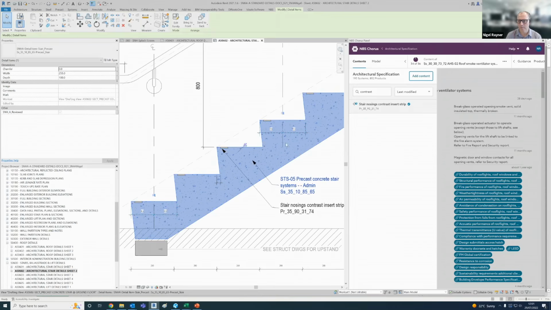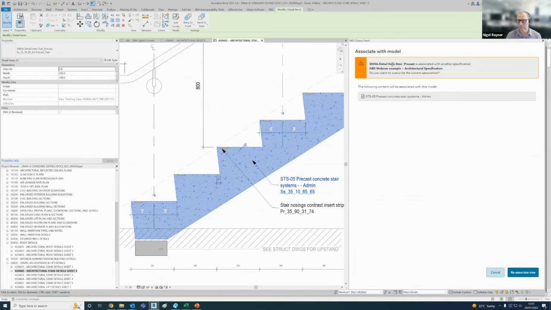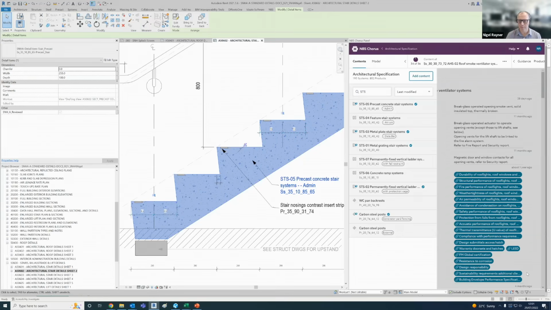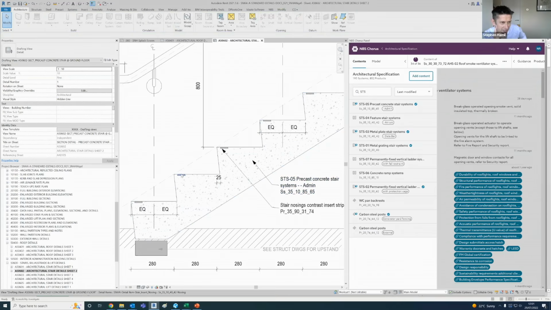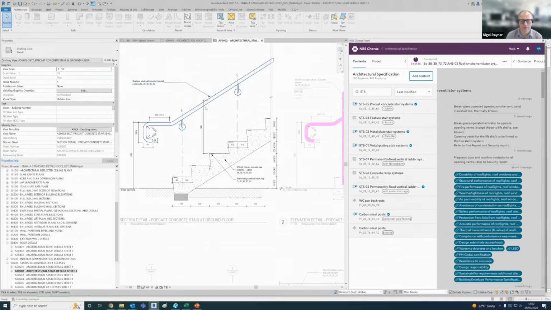So again, we can do it with this one, which is STS05. So it's this stair system. So again, if we go associate with model, it's saying it's associated with the wrong specification, reassociate now, and it goes to black. Yeah, cool. So that is one of our QA checks for detail items, where we can check that these are actually from the correct specification, especially when these have been duplicated from, say, a previous Revit model that was associated with another specification.